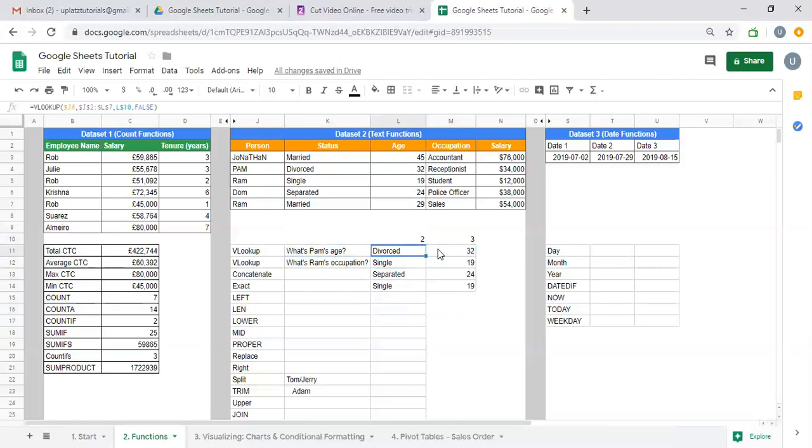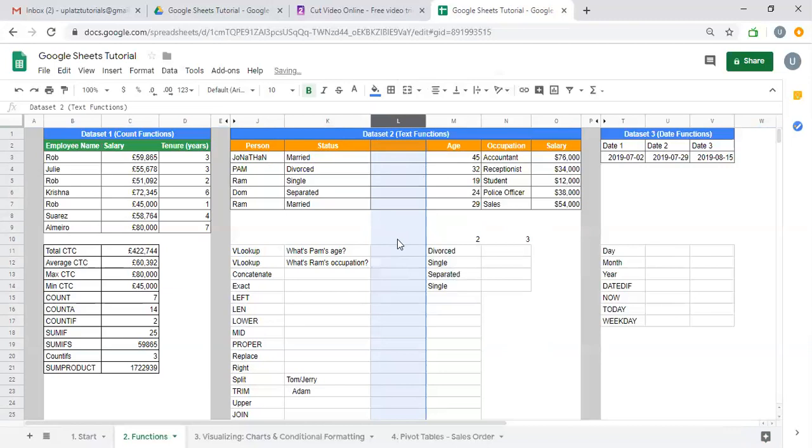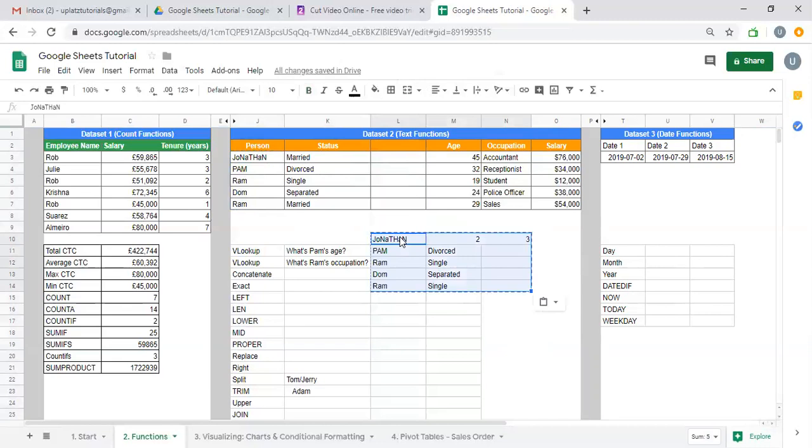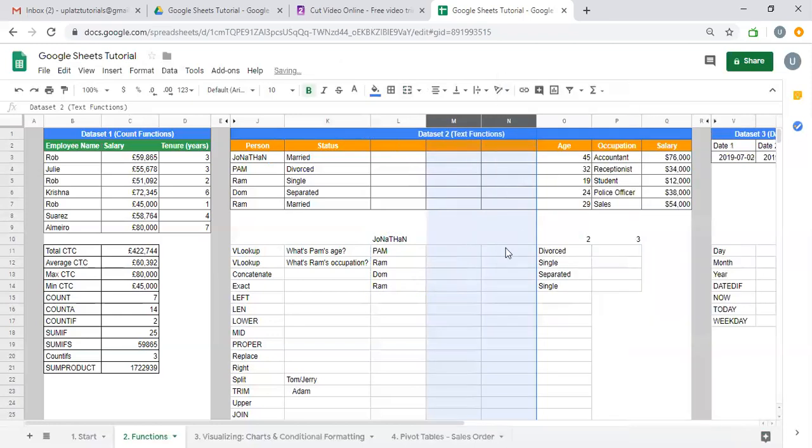Now, one thing to notice here is this. Let me put it here. So I'll insert one left, and what I'll do is I'll just take whatever I have here and place it here, or rather let me do it at the bottom. So what I'll do is I will insert two left and show you what VLOOKUP is doing here.